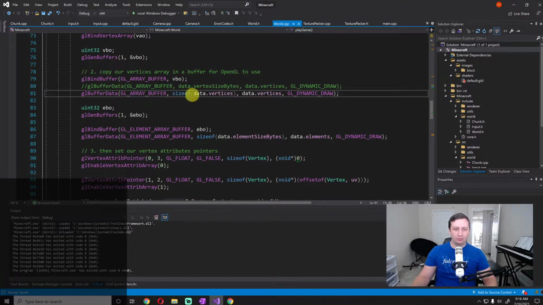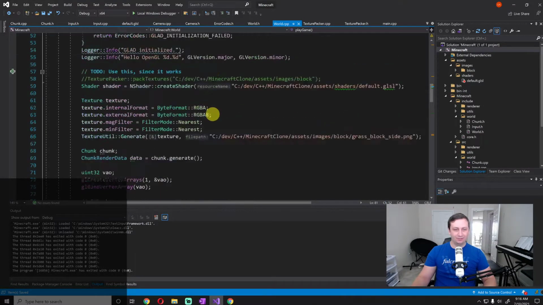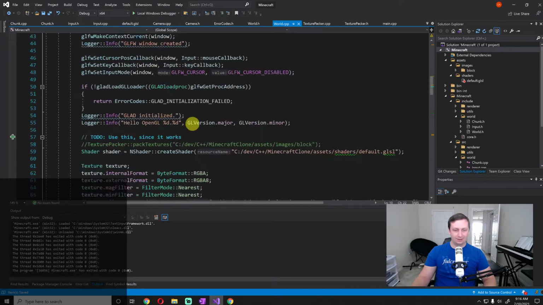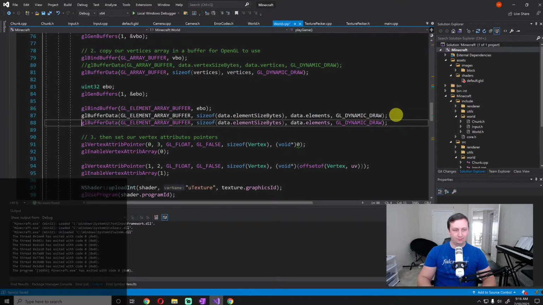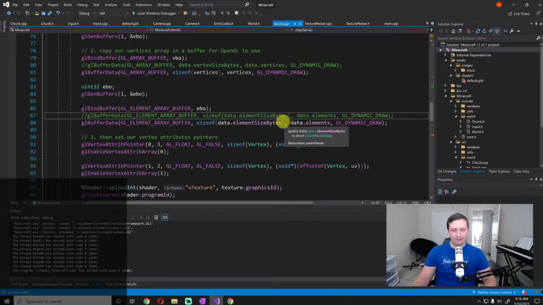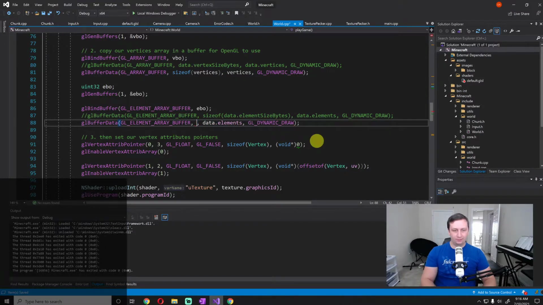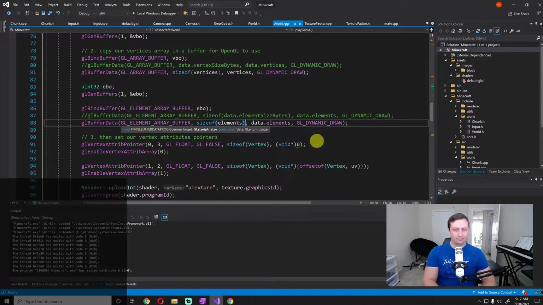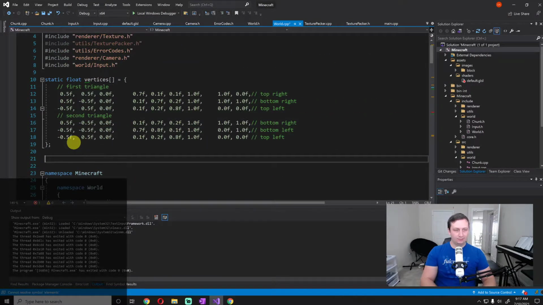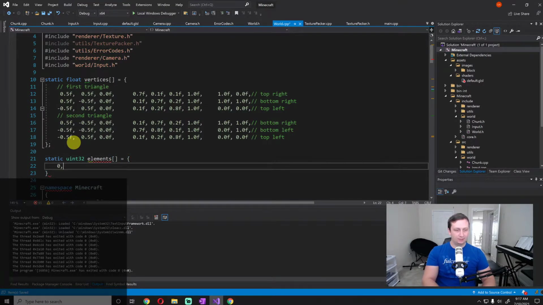Oh, wait. No. Change that to that. Okay, so we're going to change that to size of vertices, which are these. And then vertices. And then I'm going to comment this one out after I duplicate it. And this is going to be size of elements, and then elements. And we'll just create static uint32 elements, and initialize this to 0, 1, 2, 0, 2, 3.